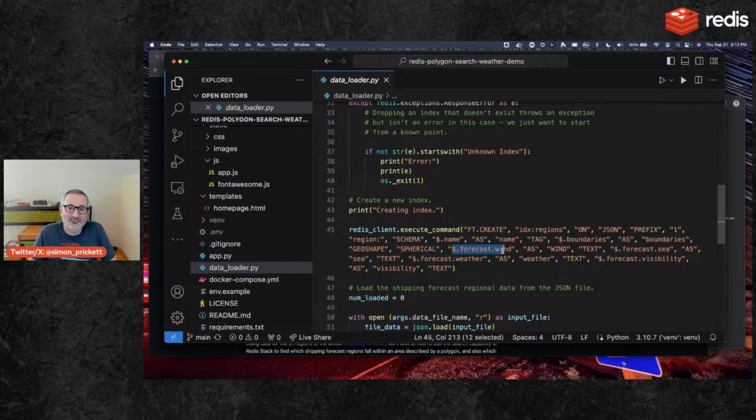And then what you see here is I've got some longer JSON paths. So the wind conditions are inside that forecast object in our document. So I want to look for $.forecast.wind and so on. We're not actually going to do any queries with these because it doesn't bring anything new to the table, but you can see we've set them all up in case we wanted to.